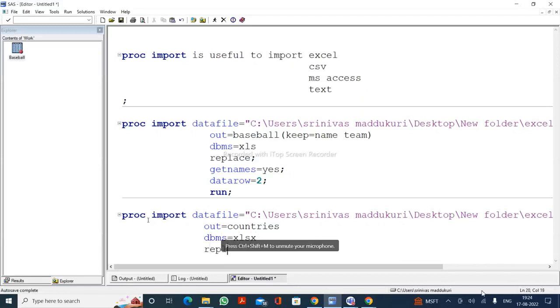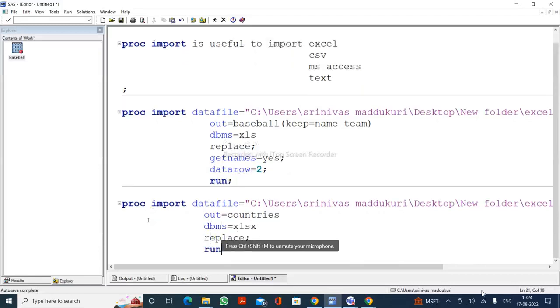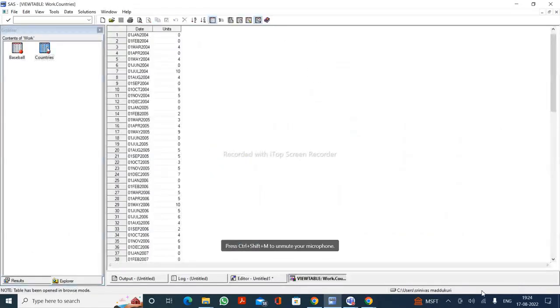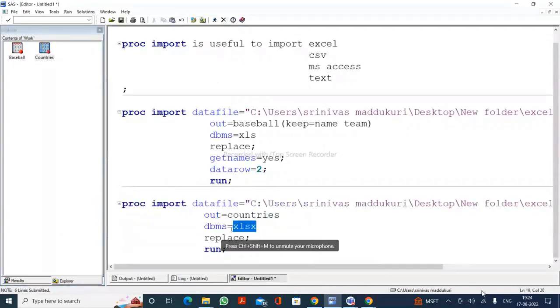If you want, you can write the replace option. Now semicolon. Now write the run statement. Now select the program and execute it. Now we are going to have the countries data set. So if you have an XLSX file, you should have DBMS is equal to XLSX. Understand this one?